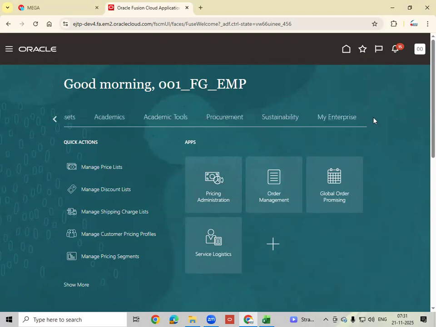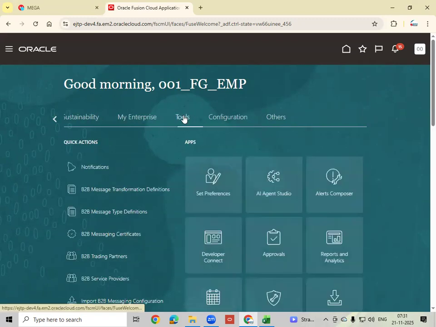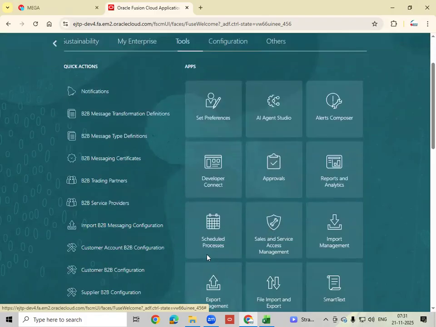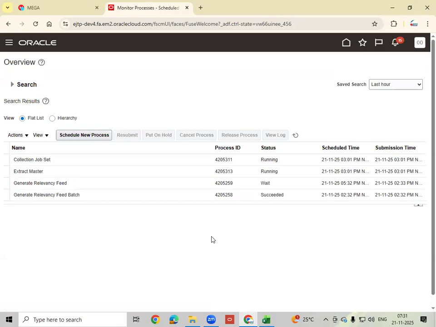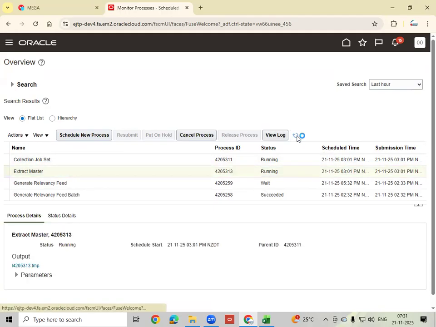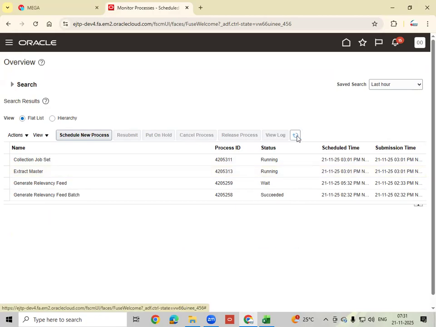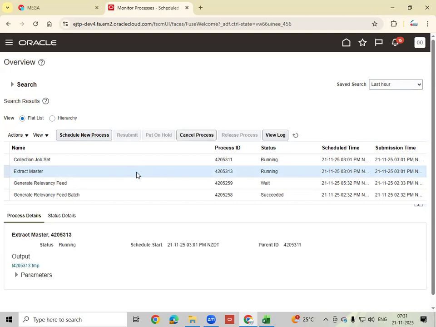Go to tools and schedule process. Yes, see, this one, extract master and collection job set. So this will take time. Immediately it will not complete. It depends on data size in source systems.